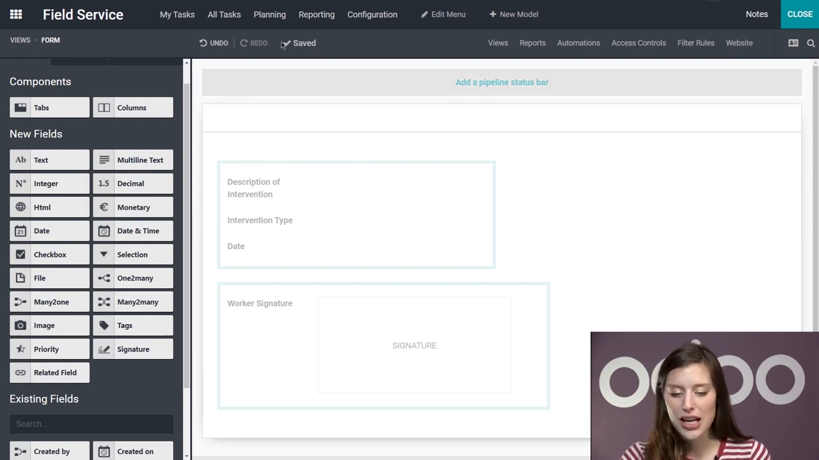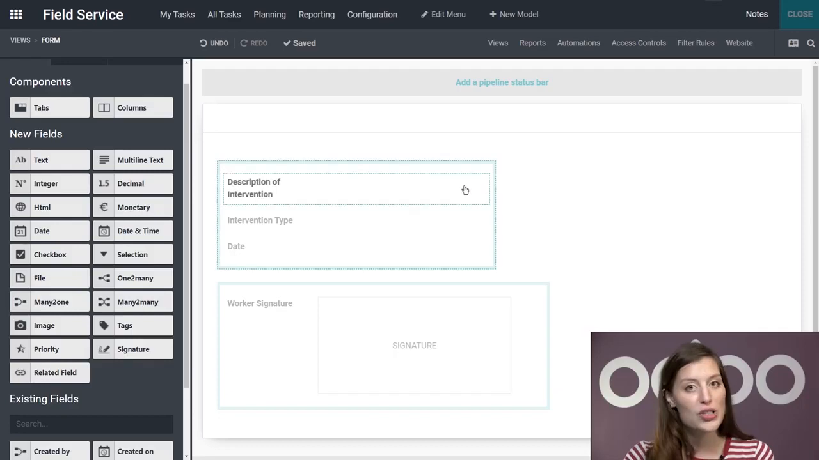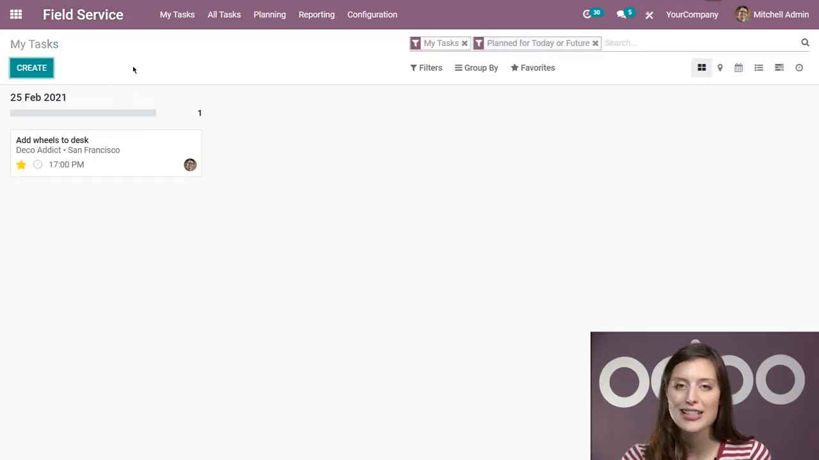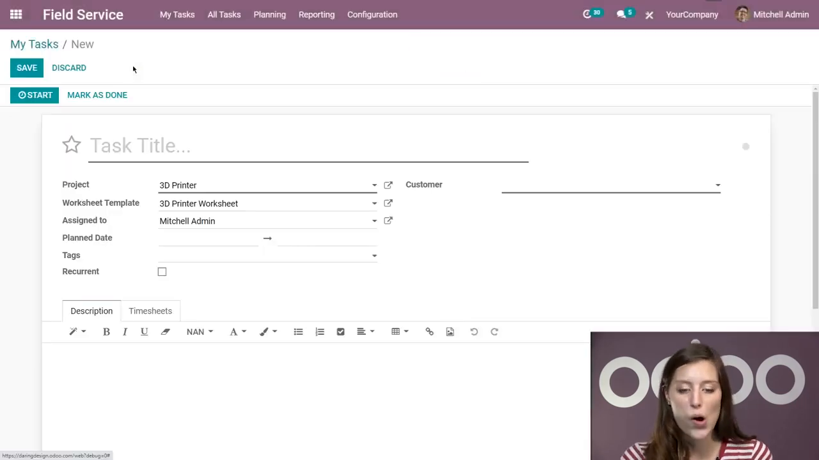So since this is saved, as we can see, let's go ahead and close this. And then we're going to create a new task. So I'm going to jump back to my dashboard, my field service dashboard, and I'm going to click on create. And we're going to create this task so we can concretely see how we can use the worksheet we just created, as well as how we can invoice time and material to our customers as well.